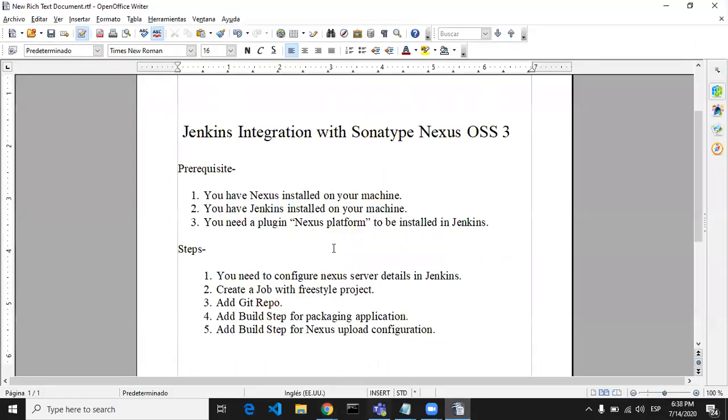For that we need some prerequisites. The first prerequisite is that you have Nexus installed on your machine. So yes, we have installed Nexus. The second point is that you have Jenkins installed on your machine. That is also installed. The third thing is you need a plugin called Nexus Platform to be installed on your Jenkins. So let's install that.